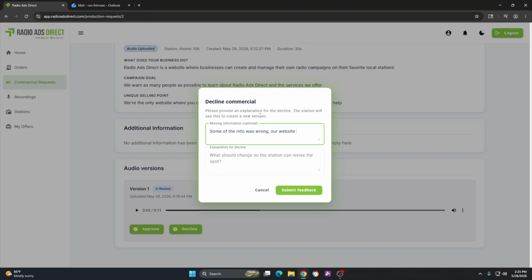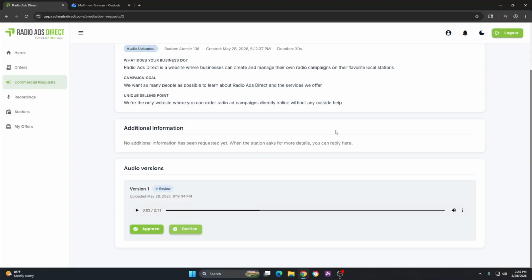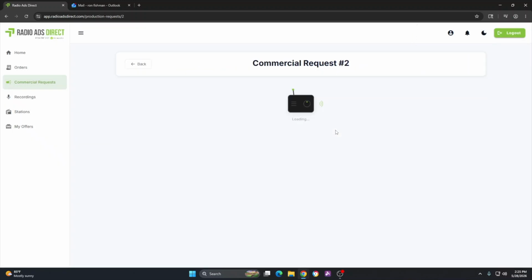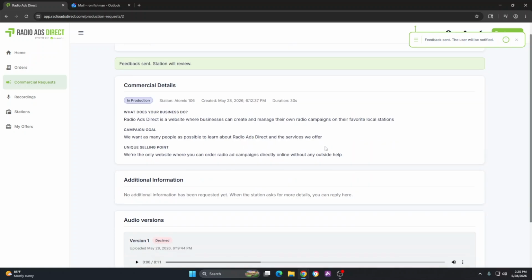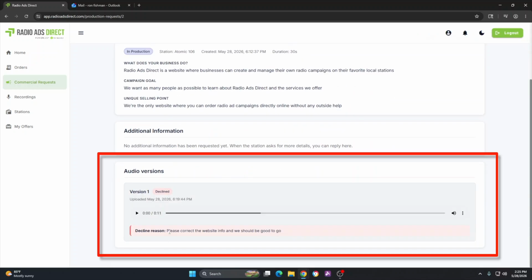Our website address is radioadsdirect.com. And you can also put things about what you'd like to be changed. Please correct the website info and we should be good to go. And then you can hit submit feedback. That's going to be sent back to the station, and then you can see that it was declined, and here's the decline reason, and then they'll upload a new version.